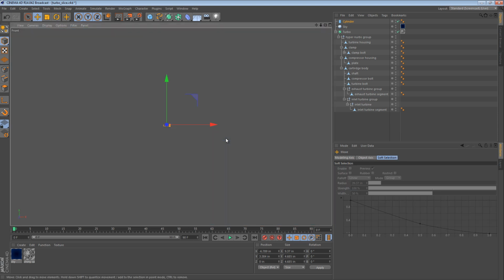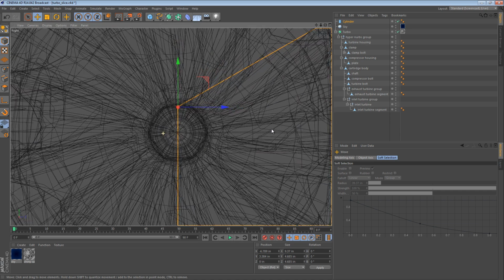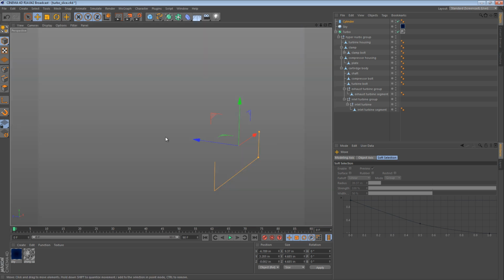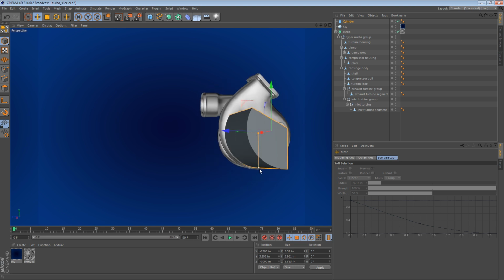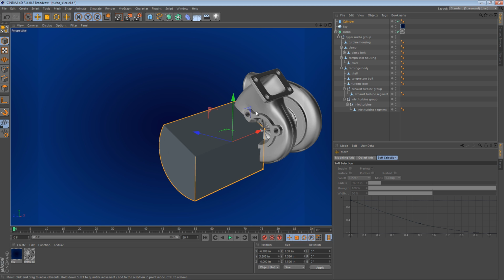Probably want to go to the front view or the side view and make sure that our cylinder is centered on our turbine. Once it's centered enough, we can make sure it's large enough to cover the area we want to slice. And then we reach for our bool object.